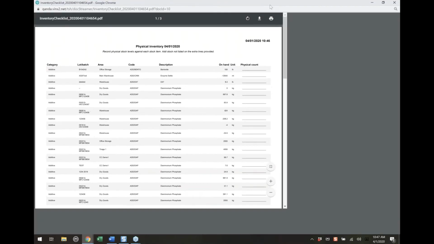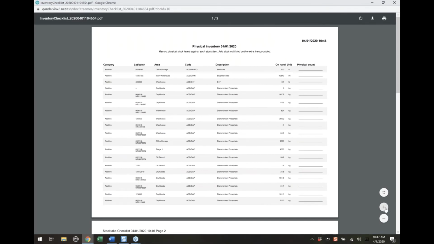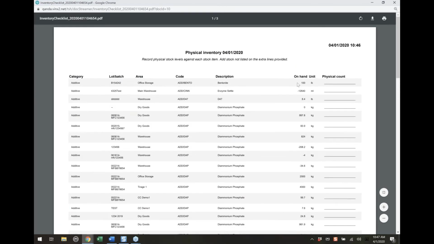I call this the cheat sheet one because it does tell you how many pounds or units Vintrace thinks you have. So it says you have 100 pounds of bentonite with this batch code, this lot code here, and the seller can agree or disagree with those numbers.